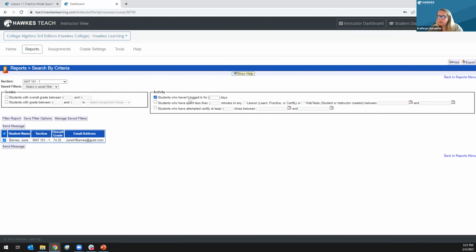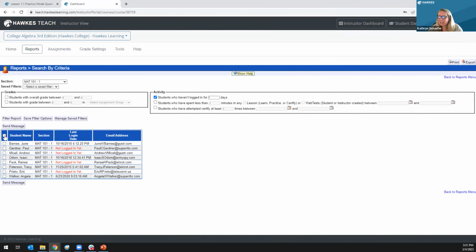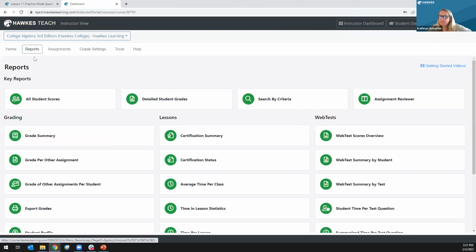On the right, maybe you want to see students who haven't logged in for a week. So I'll put 7 days, filter the report. You'll see I have a much longer list here. You can again select all and send them an email directly from the screen. Coming back out, the last thing that I will mention is our assignment reviewer tool.